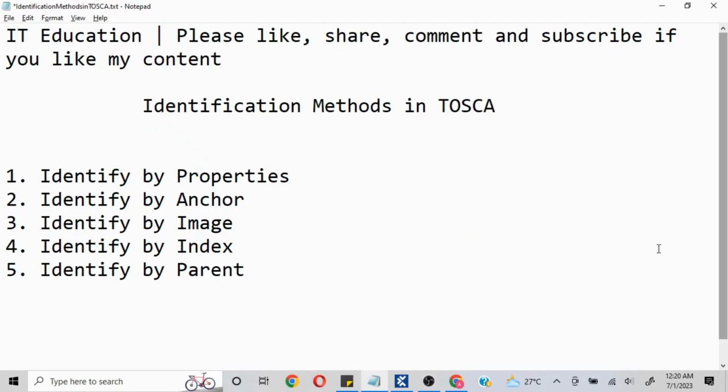Today we are going to talk about identification methods in TOSCA, and we are going to cover all the different properties and how to use them in TOSCA.